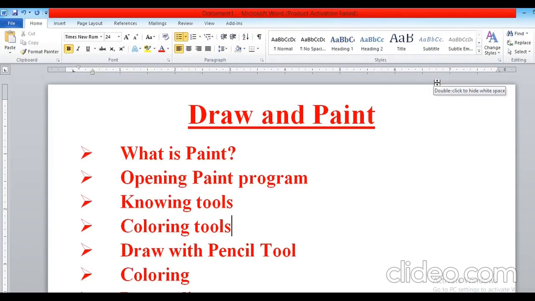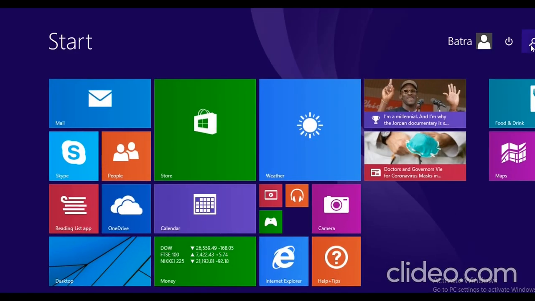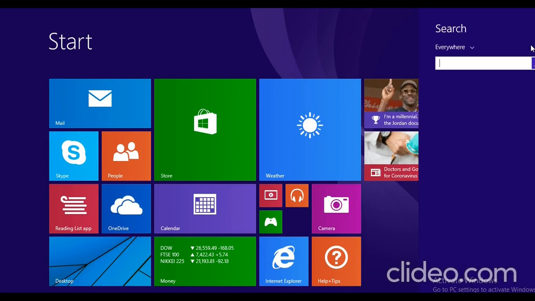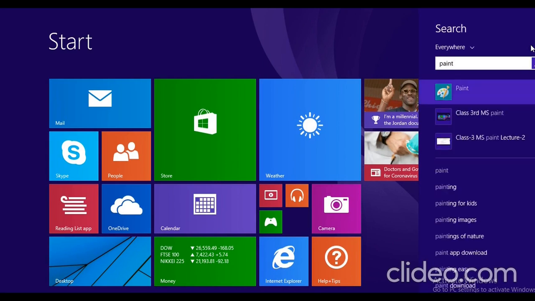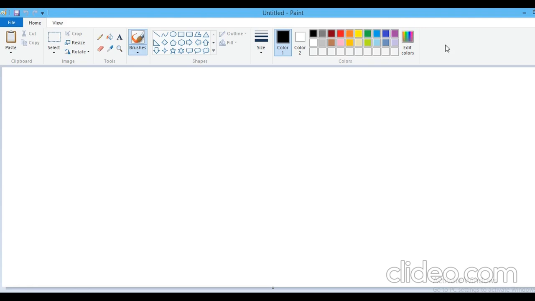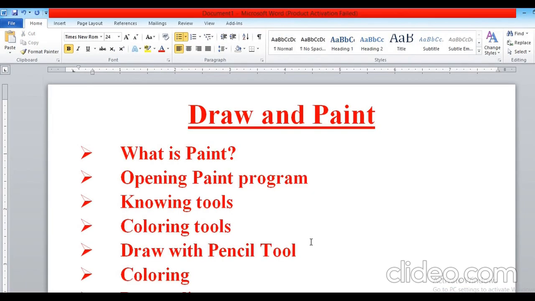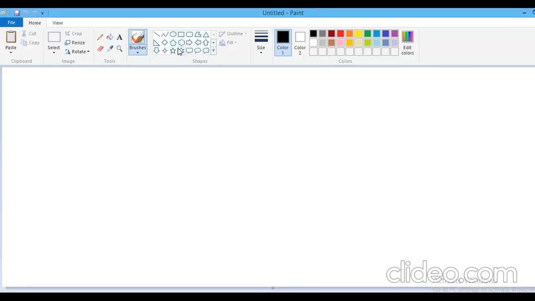Again I will tell you how to open the Paint program. Click on the Windows key given on your keyboard, then click on the search bar. In the search bar you have to type Paint. After typing Paint, press the Enter key. Paint gets opened in front of you. Now come back to the point. I think all of you are clear how to open a Paint program. Now the Paint window will look like this after opening.